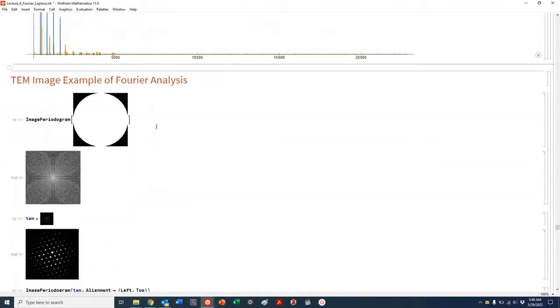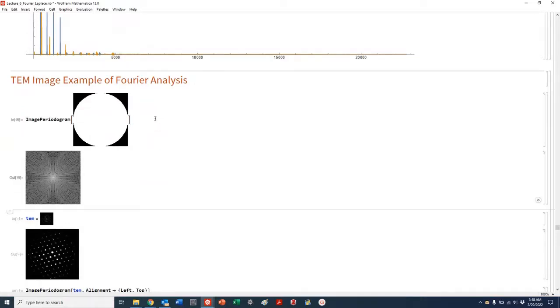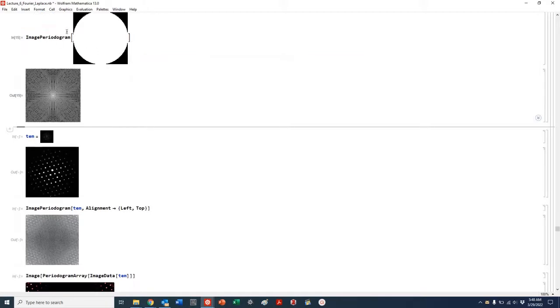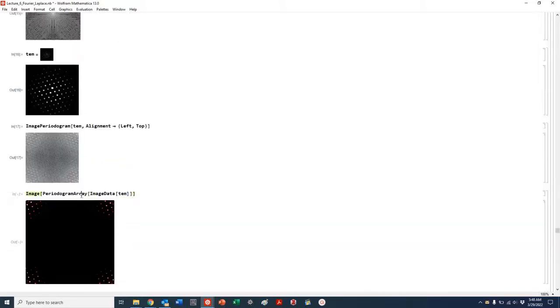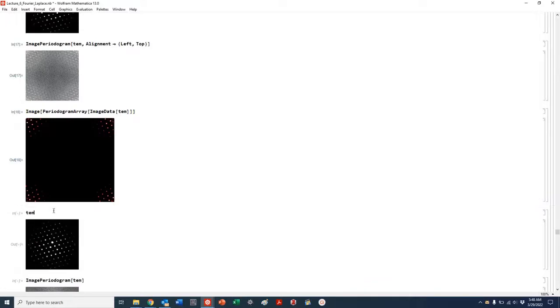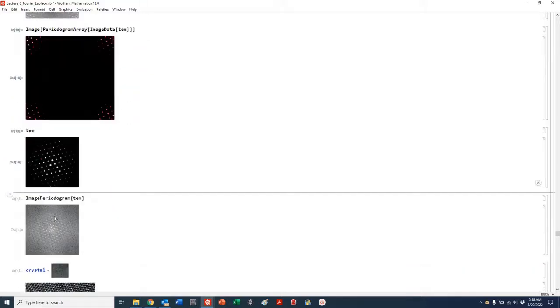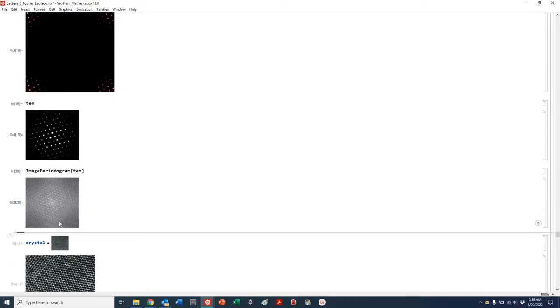You could also do Fourier analysis on images as well. So let's take a look here. I could do image periodogram. So this is going to plot my power spectrum for different images. So I could put this image here, and these bright dots are going to indicate effectively structure or periodic distances, or characteristic distances in my signal. So if I see these bright dots, that indicates a well-ordered structure.